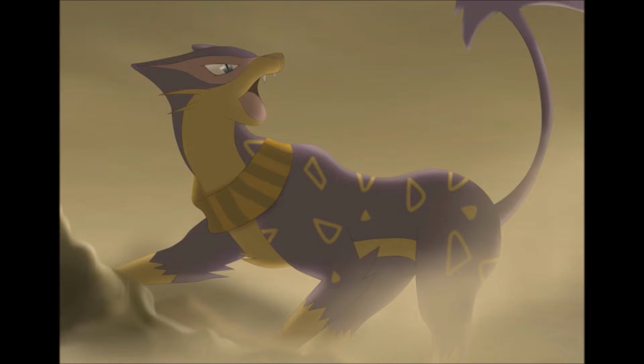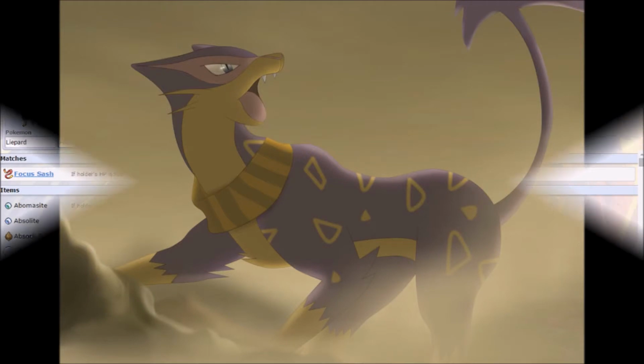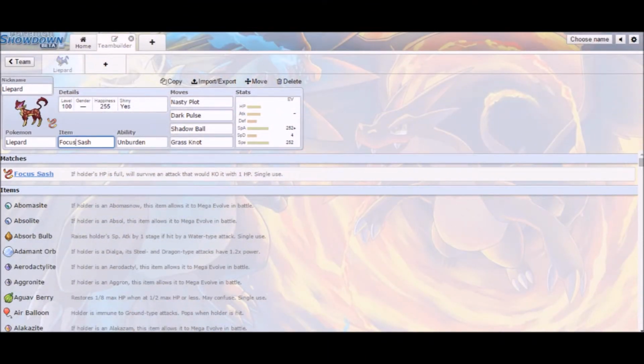So anyway, this is Liepard. She is a dark type, and you can use Liepard a few different ways. Her abilities allow her to play a more support role, or a more damaging speed sweeper role, which is the one I actually prefer, and that's the one you're going to see today.